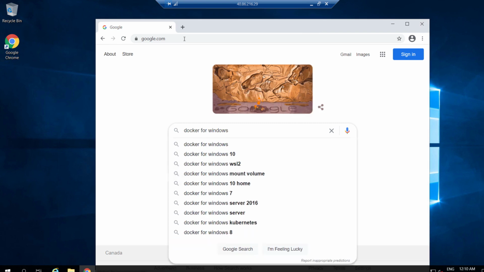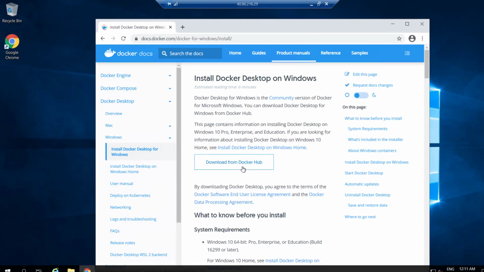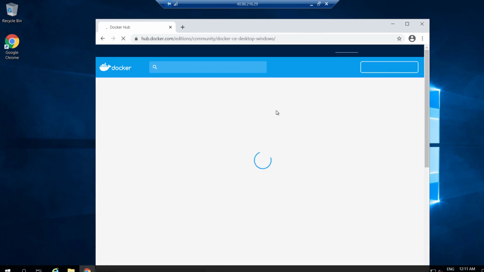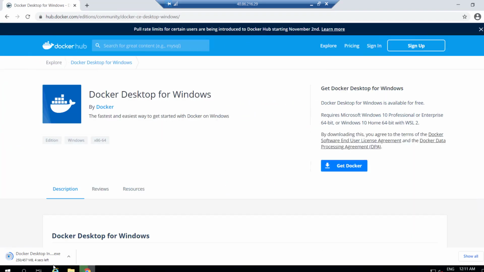So here it is, Docker for Windows. And let me go and get the Windows installation out here very quickly, and let me download this Docker for Windows. So you can see Docker for Windows install. And then we can go to download from Docker Hub. So there it is, and I will just say get Docker. And you can see the download has started.